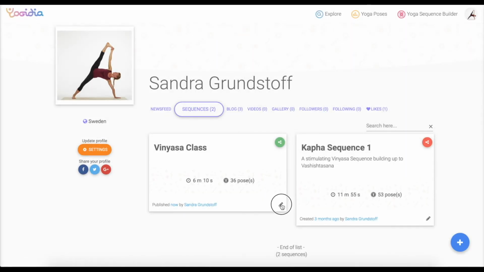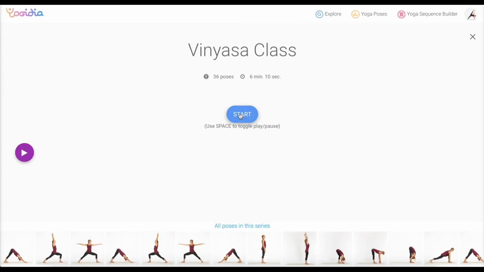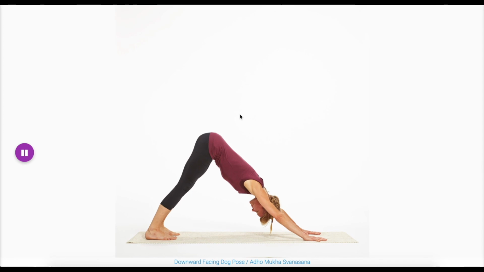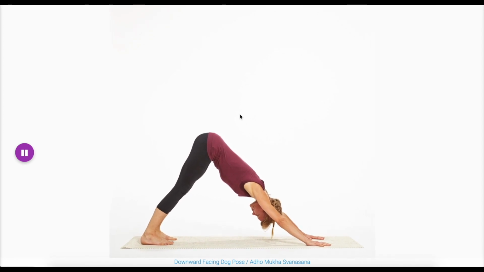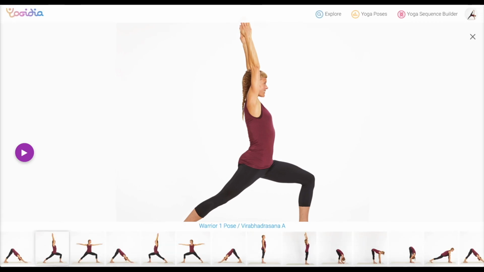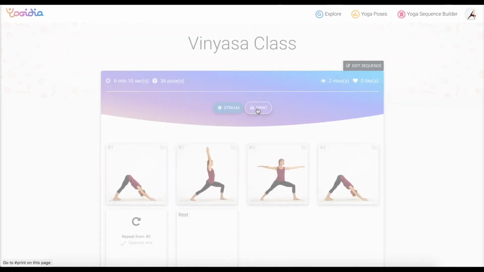You can also stream your class online. Find the right little pen that opens a box. Here you can choose Stream My Class. It opens up, simply click Start, and your class will start playing online. You can always stop or scroll within your class. Close that one. Here you'll get the possibility to print your class as well.